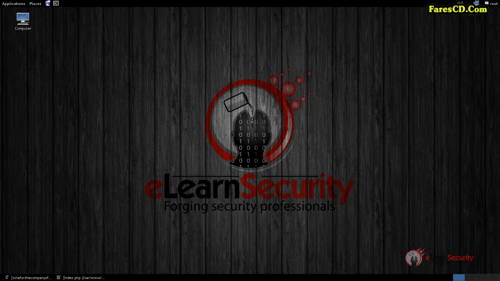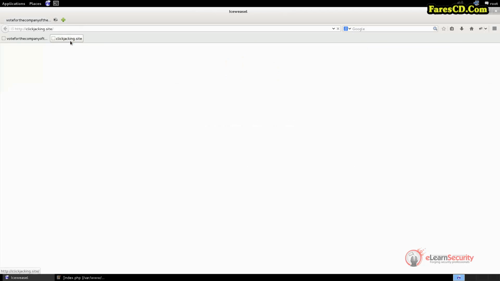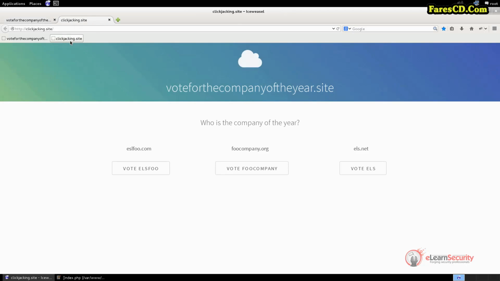Now that we know what clickjacking is and how it works, let us see a few examples to help us better understand the attack. The target web application for our attack is hosted at the following domain: voteforthecompanyoftheyear.site. As we can see, it is a simple web application that allows users to vote for a specific company. The first thing we have to check is if we are able to load the content of this page in our website. Our website is hosted on the domain clickjacking.site. As we can see, the content of the page is the same as the target website.